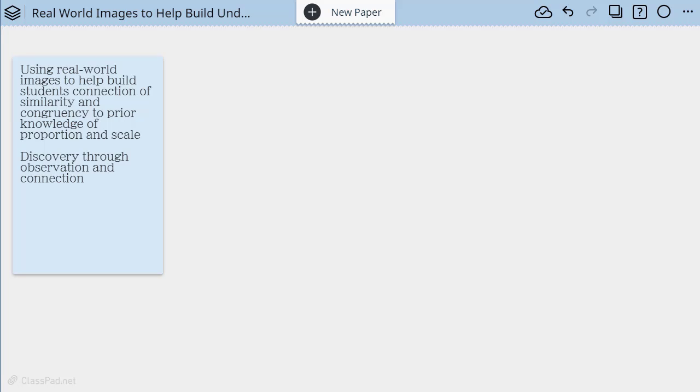This video will show you how to insert images into the geometry sticky and then to use the images to help students discover transformations and the connection between similarity and congruency. So first we're going to get a geometry sticky out, and so I'm going to click, choose my geometry icon.